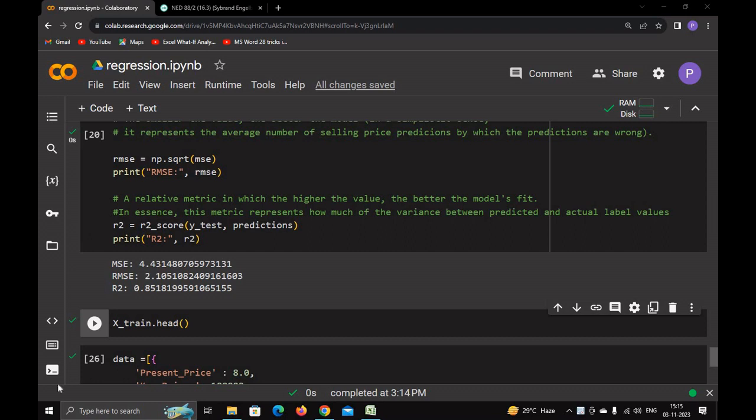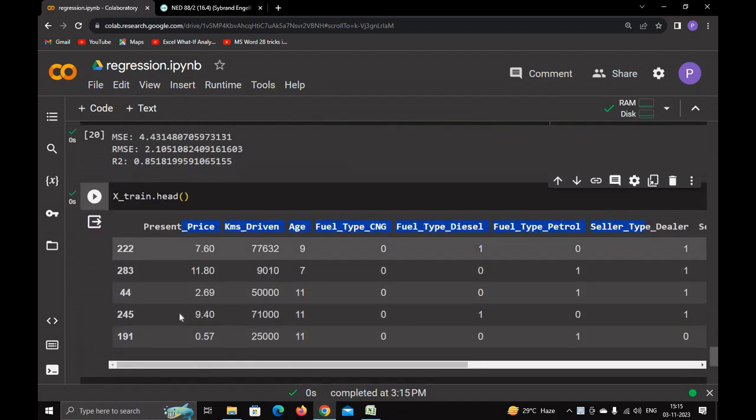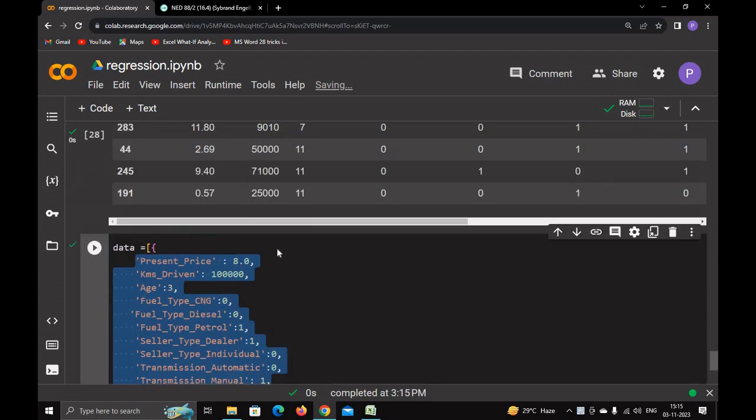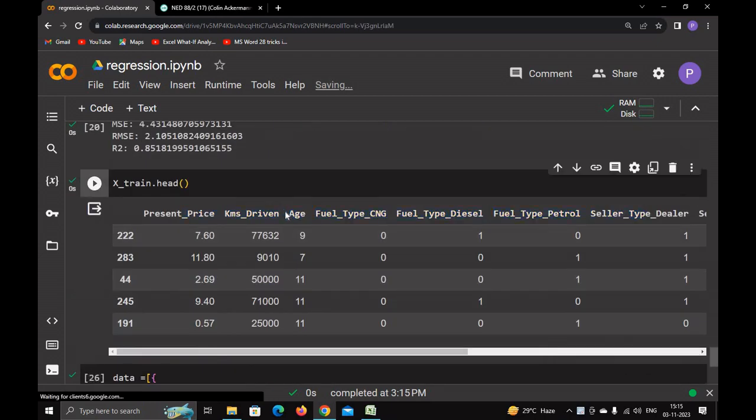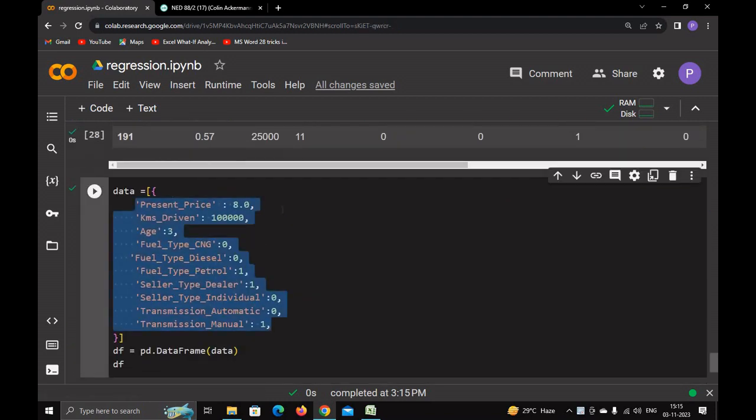Now I have trained my model, and now I will use this model to predict the selling price for some new values. First of all, I am printing the values that I used while training the model. Now I will create a new data frame, and I will pass some new values for each of the columns: present price, kilometer driven, age, and every value. Present price, let's say 8, kilometer driven is 10 lakh, and age is let's say 3.